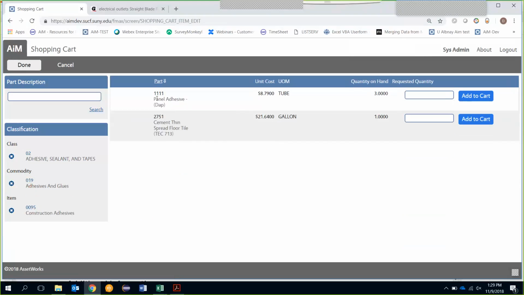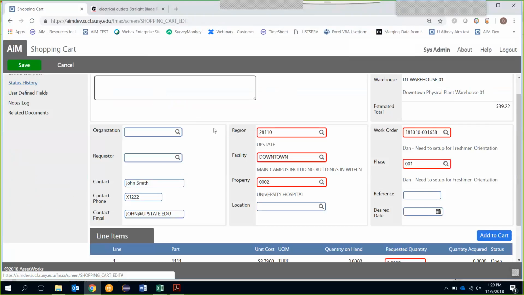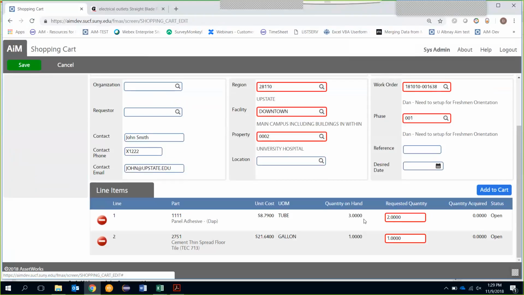So say I needed adhesive, and I needed 2 of them. I can add that to my shopping cart. Say I also want some floor cement. I can add that to my shopping cart. I click done. Now I've got 3 items in my shopping cart.